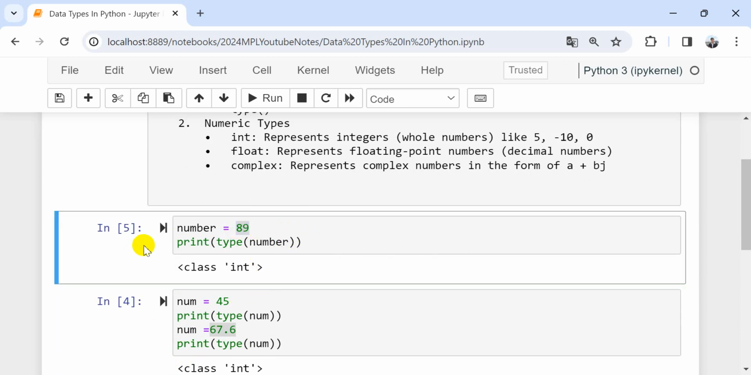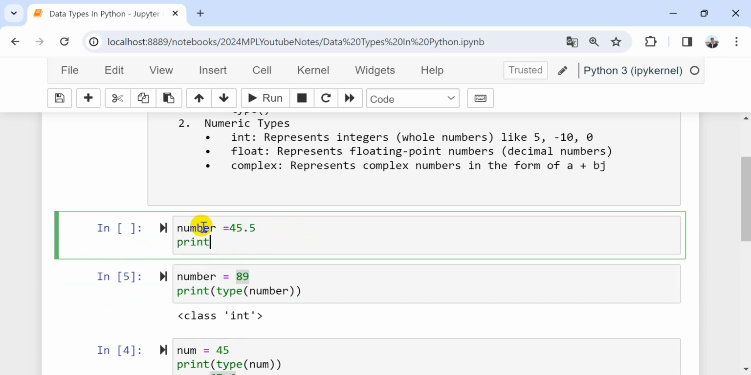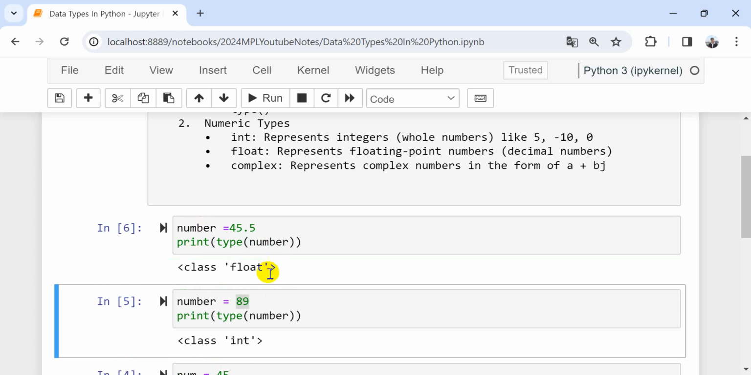Now if I want to store a floating point number, for example if I have another number and I store 45.5, then if I want to print the type of this variable, we know that it must be float, since we have stored a float value inside it. See, now it is float.